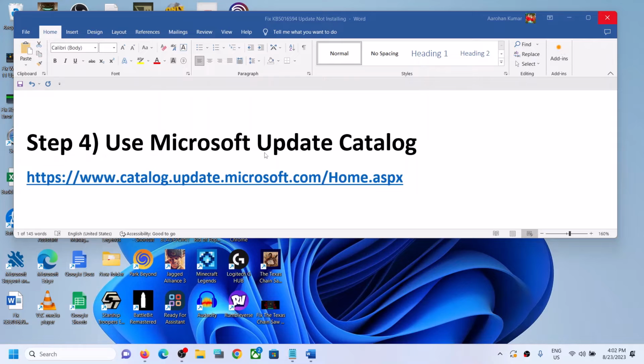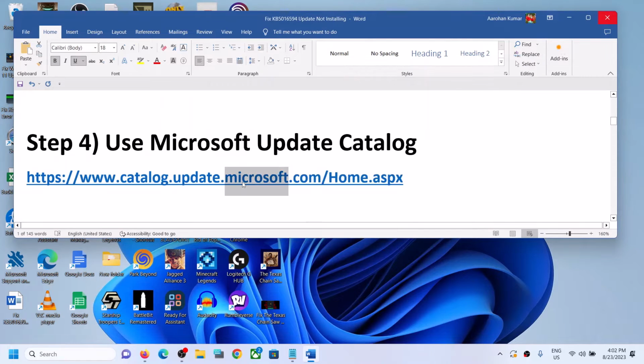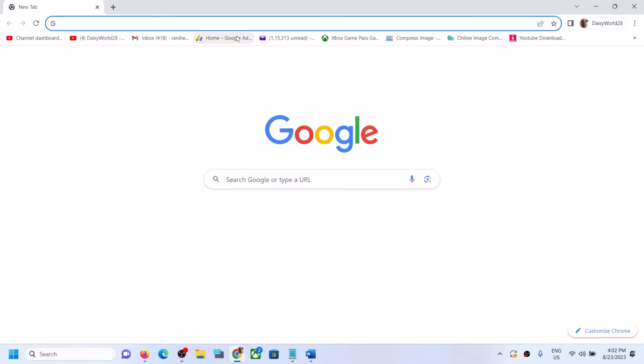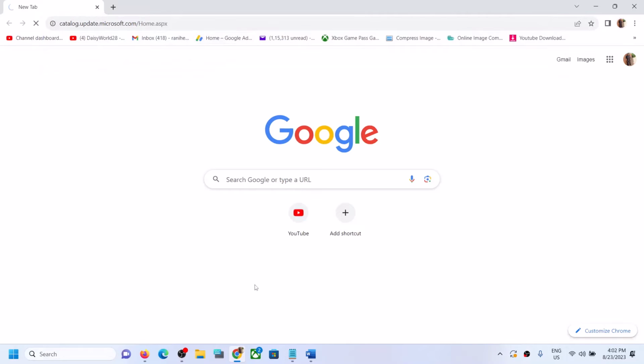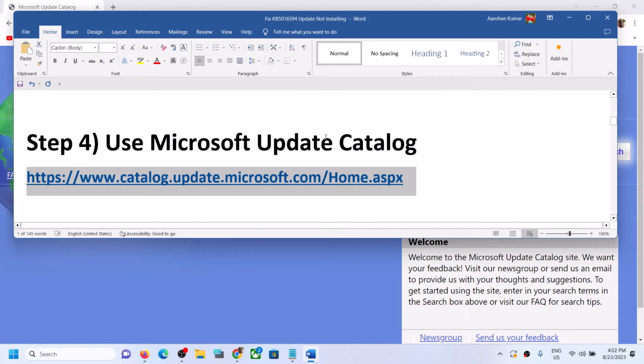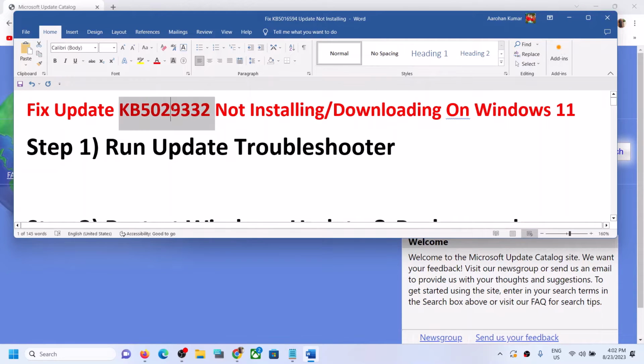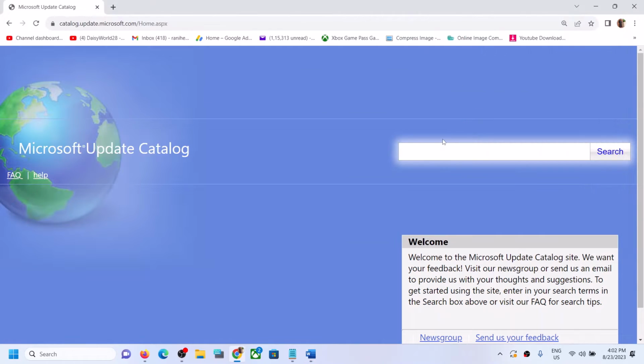Now the next step is to use Microsoft Update Catalog. For this, copy this link. The link is provided in the video description. Open this link in a browser. It will take you to Microsoft Update Catalog website. Now over here, write down the name of the update, that is KB5029332, and then click on search.